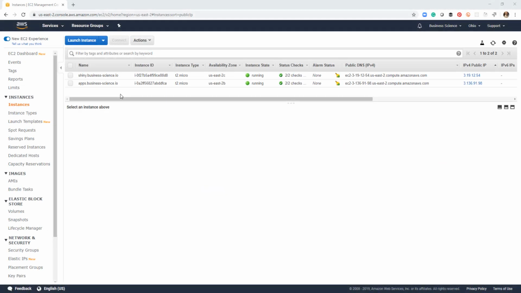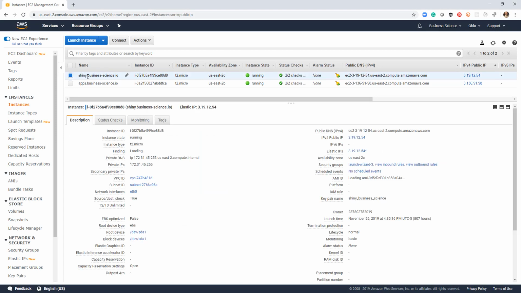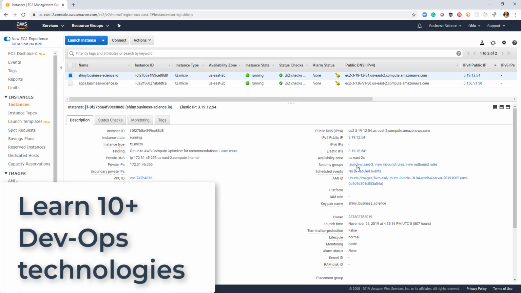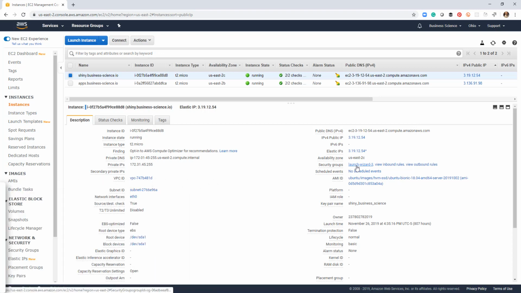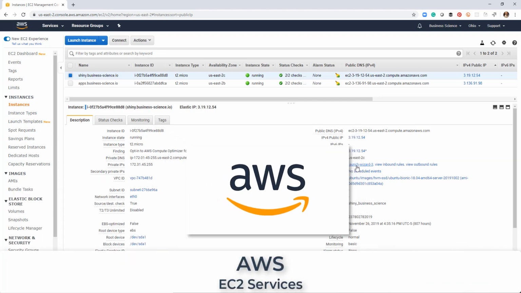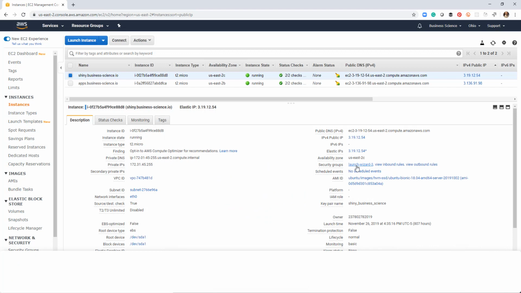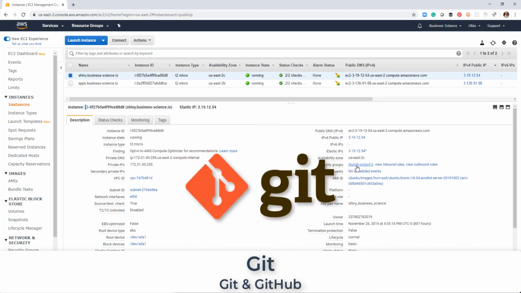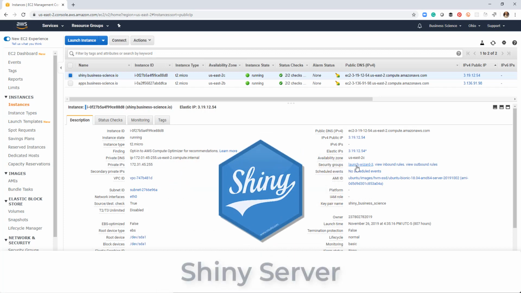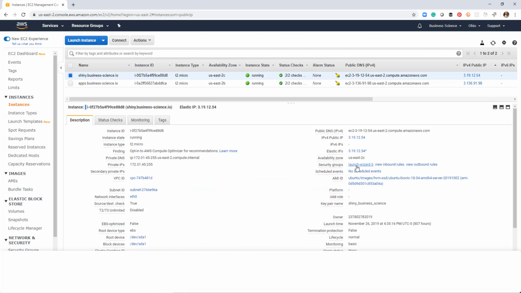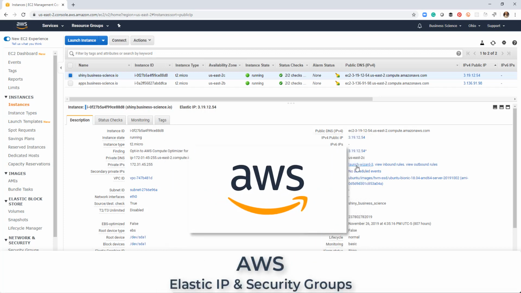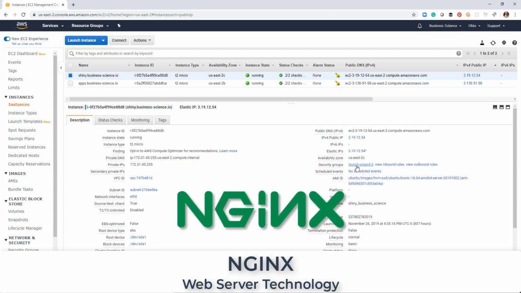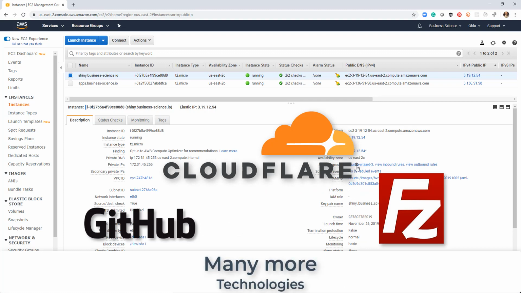The final project showcases a combination of each of your new abilities along with several new technologies that you'll need to learn during the process. You will learn AWS EC2 Services, Docker, Docker Hub, and Docker Compose, Git and GitHub, Shiny Server, AWS Elastic IP and Security Groups, NGINX Web Server and HTTPS Encryption, and more.